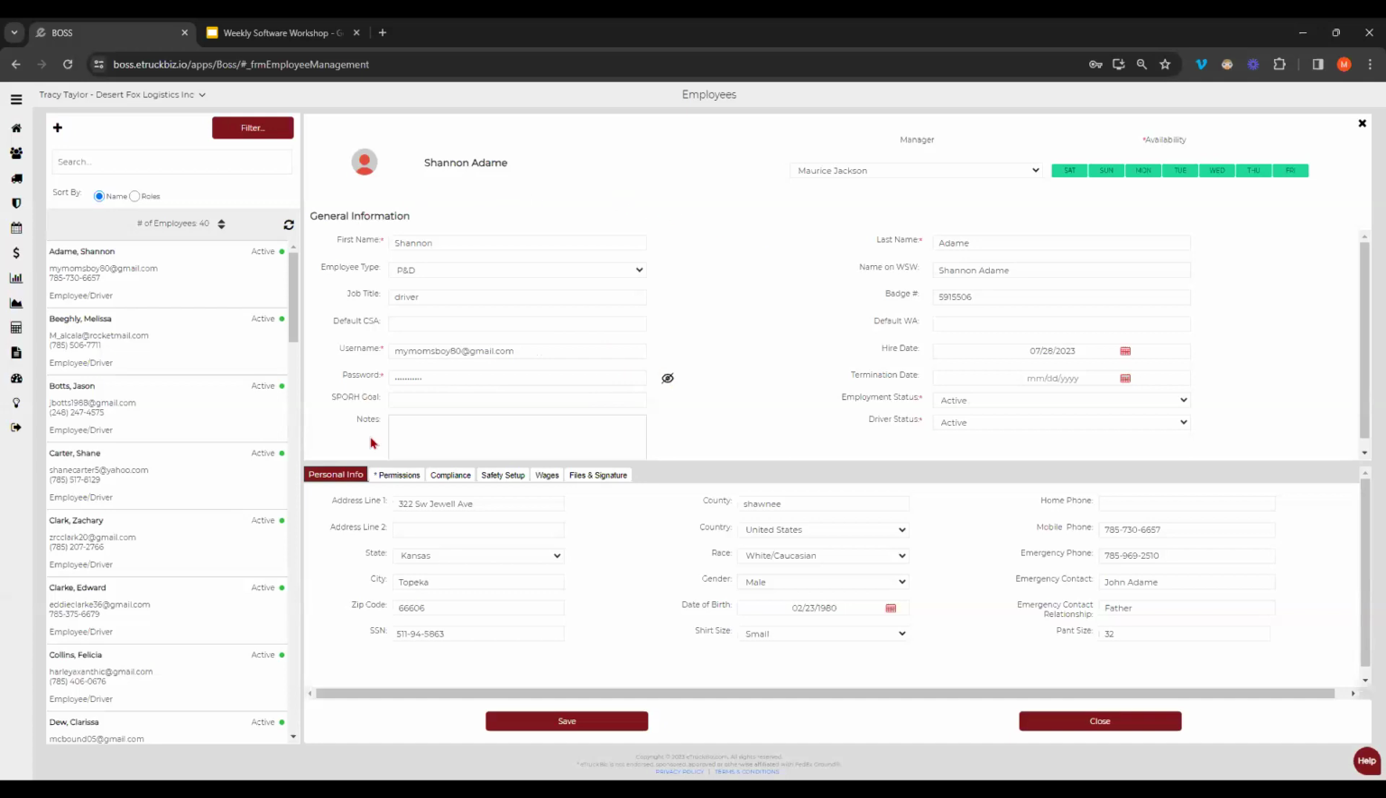Any questions about this general information area before we get down to the tabs down here?